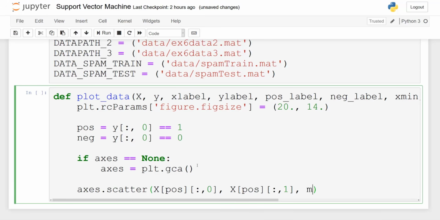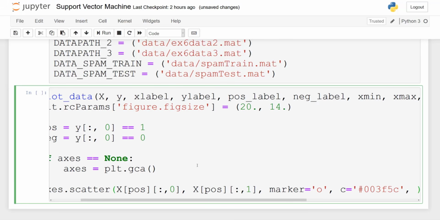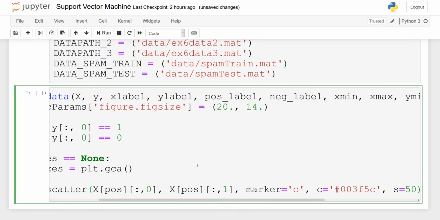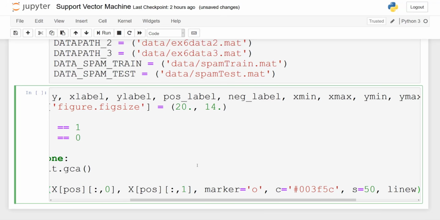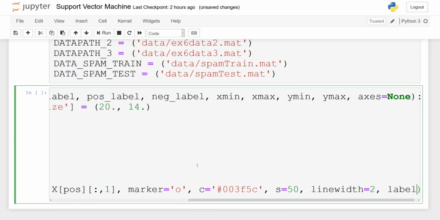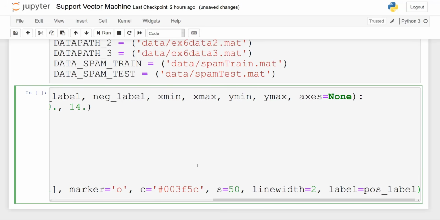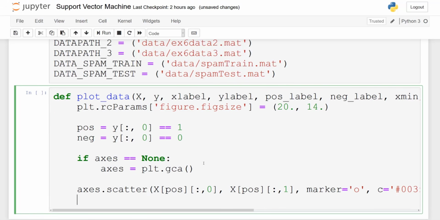Then you pass in the y for the positives. I will specify the marker, so I want dots. You can specify that by putting the letter O in strings. Then I will also specify a color. At this point, feel free to use any color you want. S equal to 50, and the line width will be equal to 2. And finally, the label will be the pause label, because those are the positive data points.